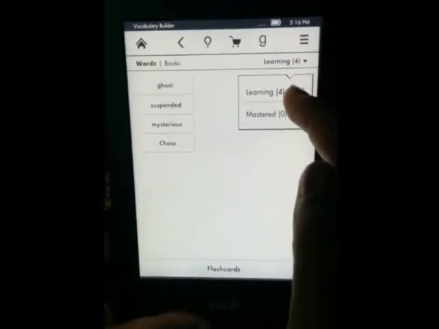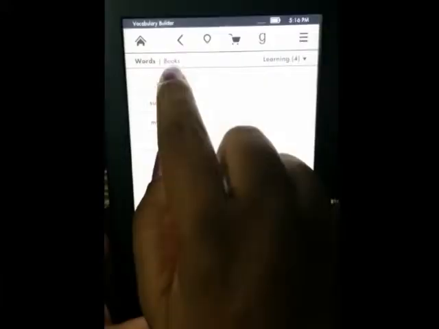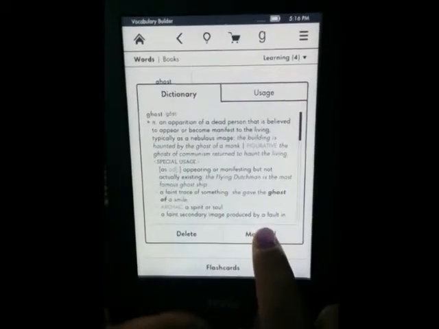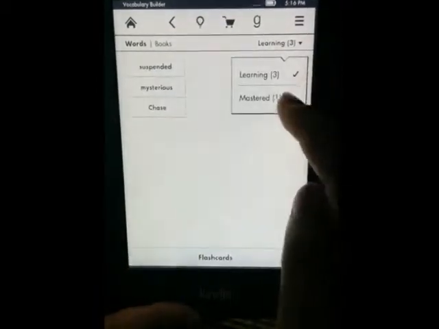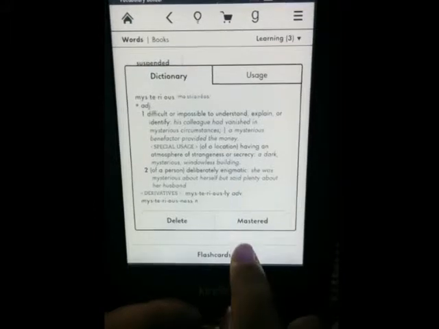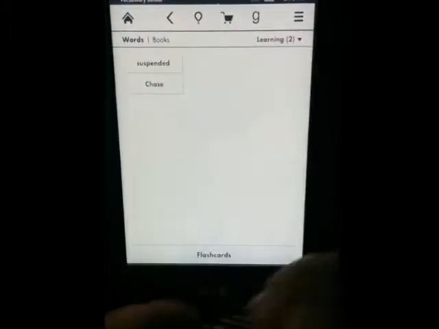In the learning part I have 4 words. Unless and until I click on mastered, they will not go to the mastered. Now I have clicked on this. Now learning has become 3 and mastered 1. You can see the usage as well. This way you can increase your vocabulary.